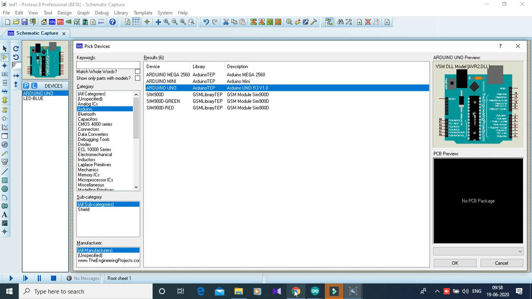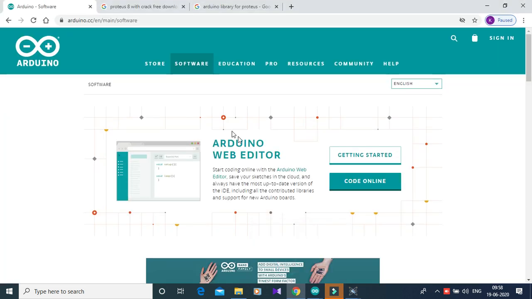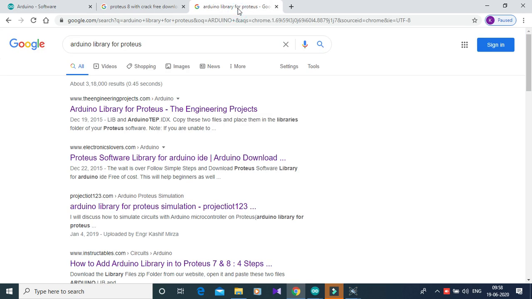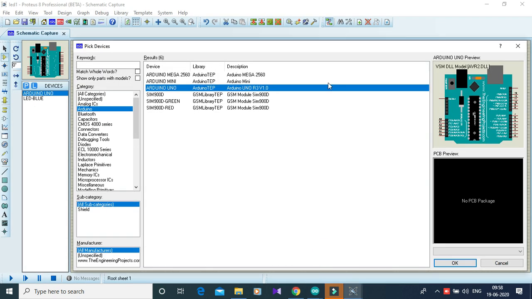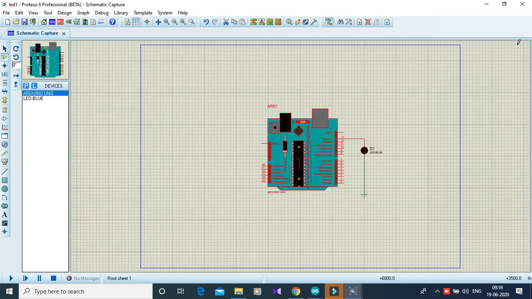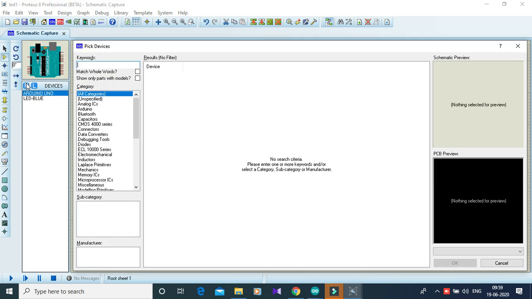If it is not coming, you go to Google Chrome and type Arduino library for Proteus. Use the first link to download the library files and copy and paste the files in the Proteus location. Then you can see the Arduino board in Proteus. So you go to Proteus software and paste the Arduino UNO, and then click pick.